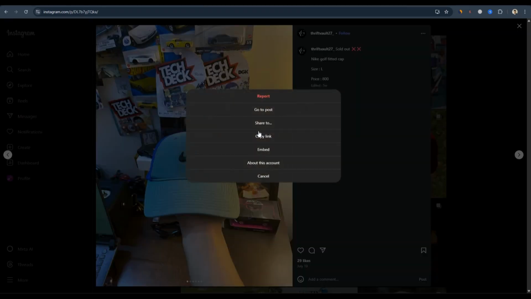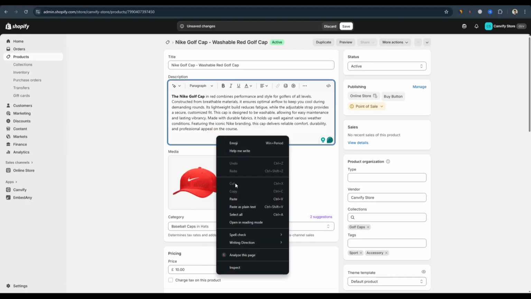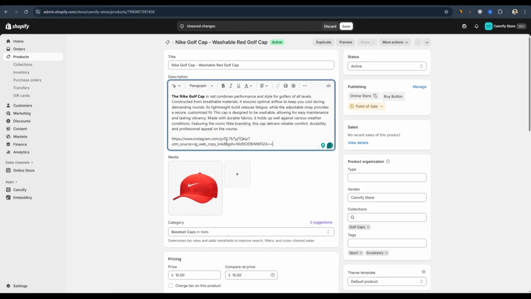Now, copy the link to your content, come back to your product page and paste it in the description box. Now, the most important step, italicize the pasted link. It's very important to make the link italic, otherwise, it won't get converted into a widget. Now go ahead and save the product.